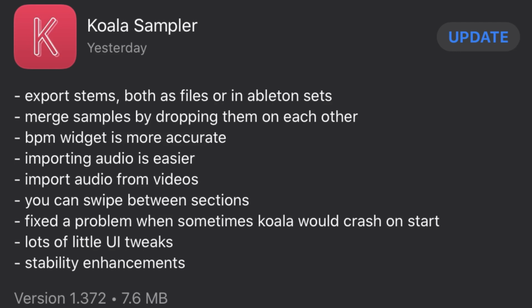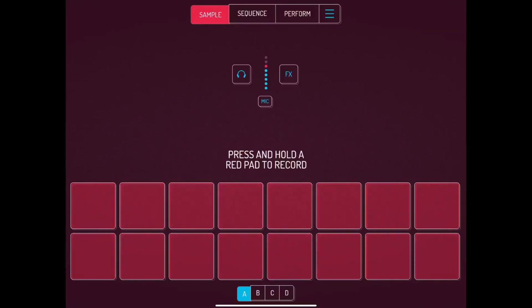We can get to where we need to get to from section to section quicker with a swipe rather than having to tap the top, which is pretty cool as well. And then a couple of little UI tweaks and stability things like that. The first one, being able to export stems, is really nice.